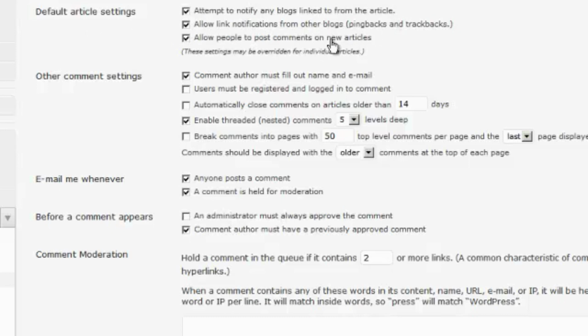Allow people to post comments on new articles. That's perfectly fine. Other comment settings: this is where we might change a thing or two. Comment author must fill out name and email. I always make sure that's checked. Users must be registered and logged in to comment. If you check this box, you're going to get fewer comments and fewer interactions, so I would choose to keep that unchecked.